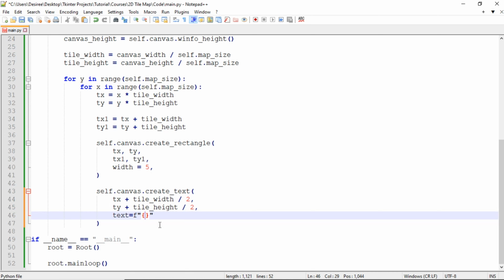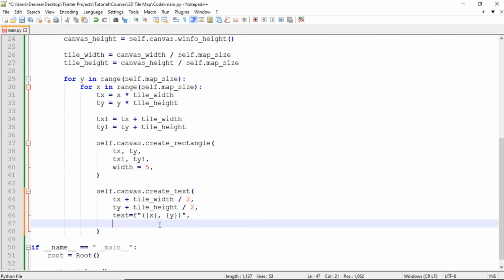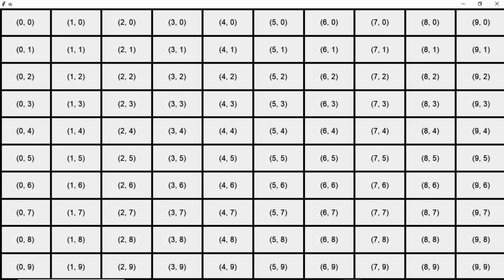And then we'll do x comma y inside of parentheses. Okay. Then we're going to put a comma behind that, and underneath there we'll define a font. So we'll do font is equal to Arial. And then I set it to size 15. All right, so if you run the code, you should see that each tile is labeled with coordinates here.